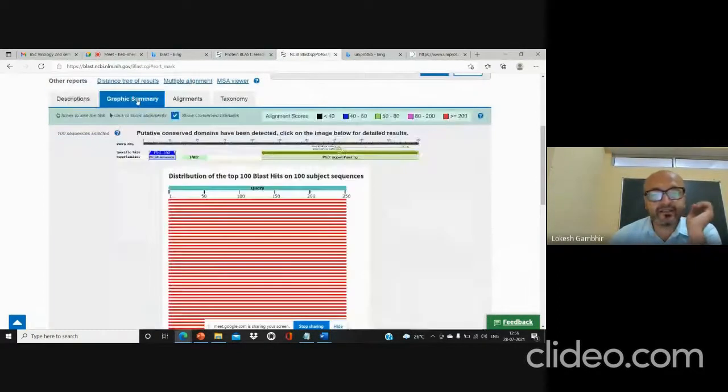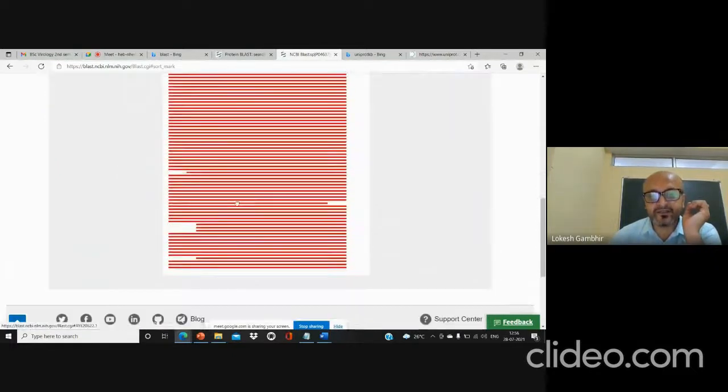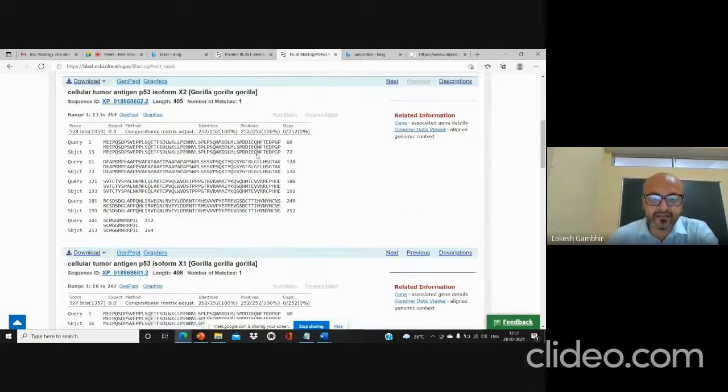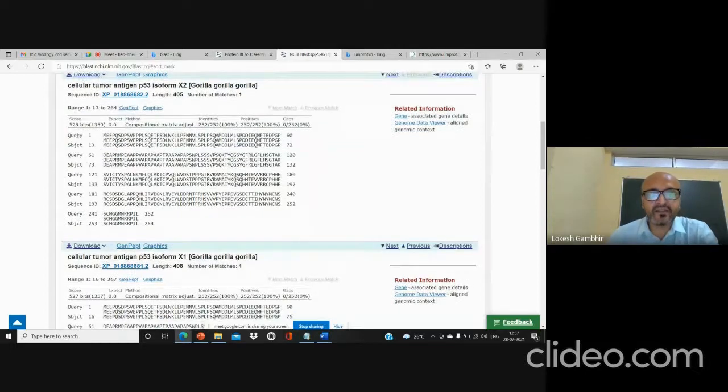Then we have a graphical summary. This is the graphical summary that you'll be getting. The red shows you the matches with score greater than 200. If the score is from 80 to 200, it will be shown in pink color. And then the alignments. Let's see here. This is how the alignment is going: query with database, query with database. It shows you the matched sequence, and that is why it is called pairwise alignment.